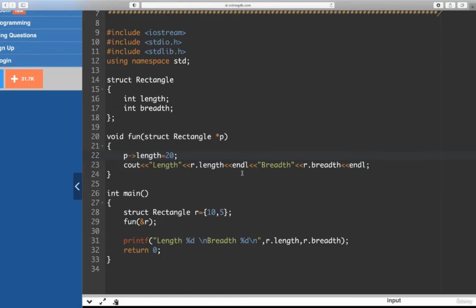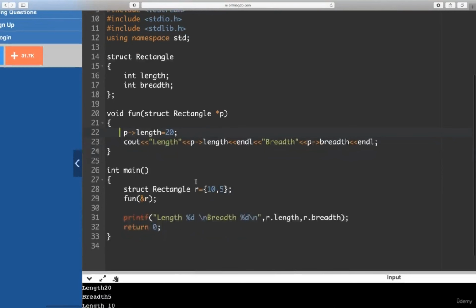Now wherever R is written I should change it to P, and also I should remove the dot and change it with an arrow. Alright. So this is the arrow. Now let us read the code once again.